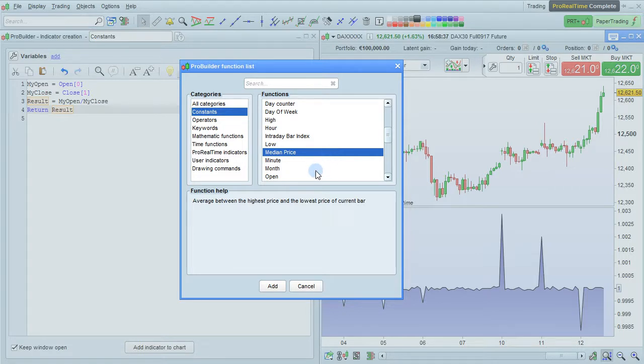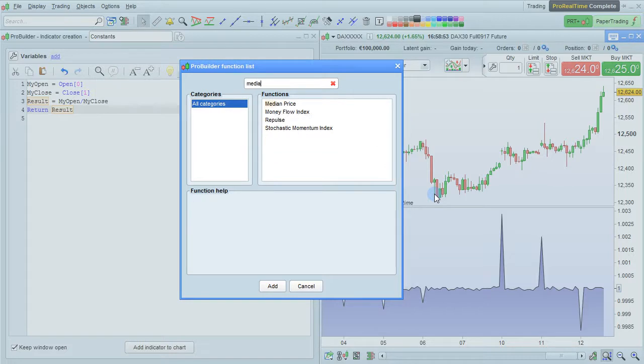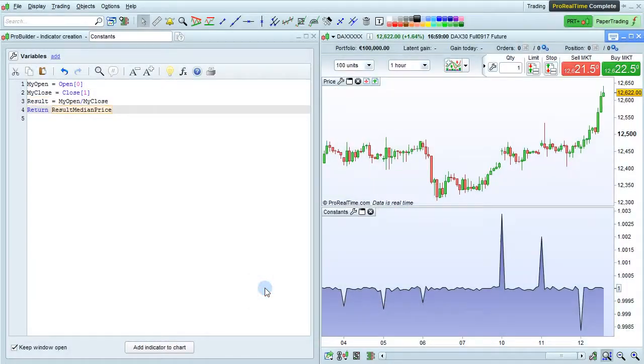And if you don't know what the instruction is exactly, you can just use the add button here to insert a function into your program. You can also search for a function here, like if I was looking for median, I could just type median here, click on median price, and then click add. I see the function is called median price, and that's something I can use in my program. I'm going to copy that.